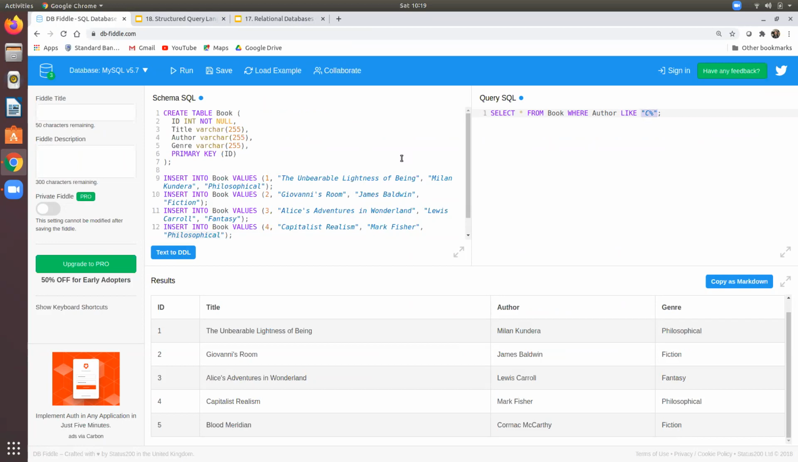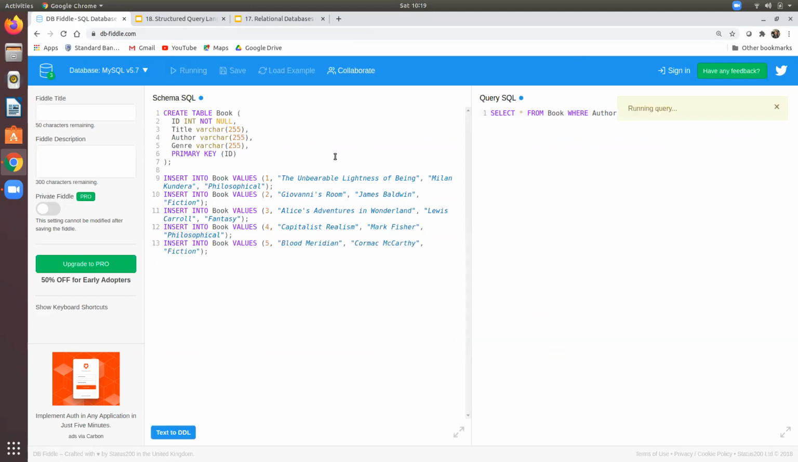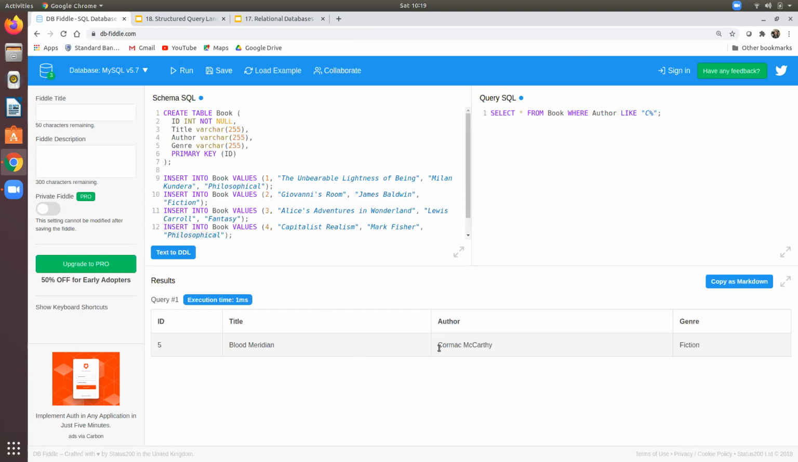So what does this mean? It means the first letter in author must be a C, that's why we have the C there. And the percentage sign just means anything, of any length. When I run this, you see we get Cormac McCarthy. Why? Because we've got a C and then we've got ormac McCarthy, which is anything of any length. That whole thing is the percentage sign, holding ormac McCarthy, and we've got the C. So that's the only thing we could construct with that pattern.